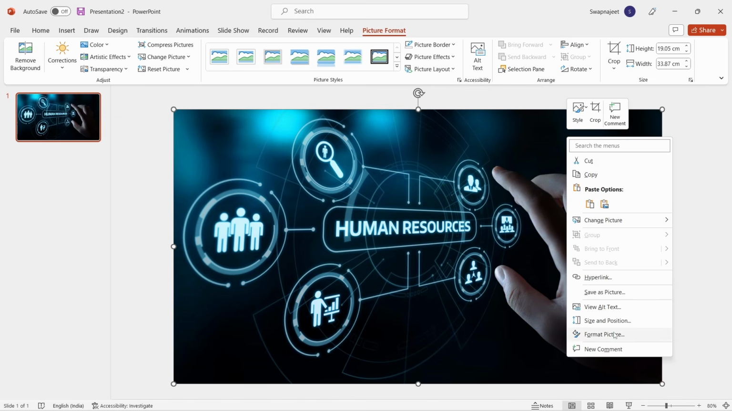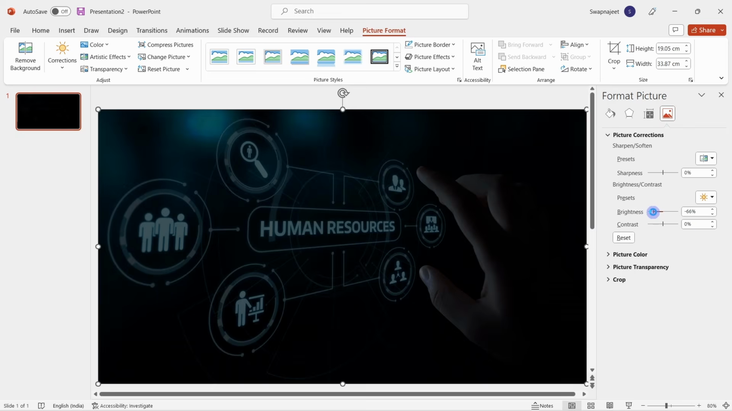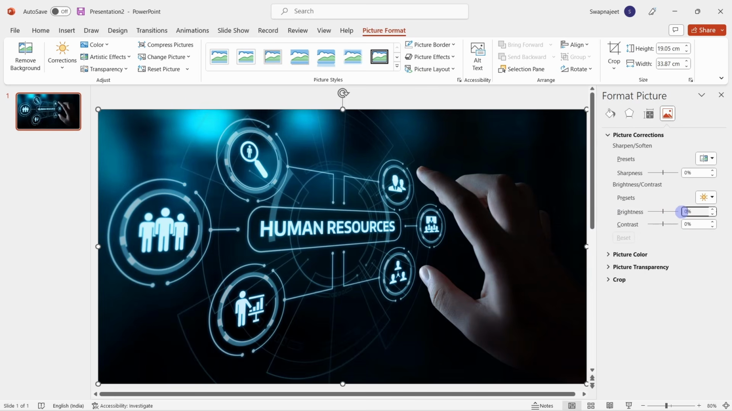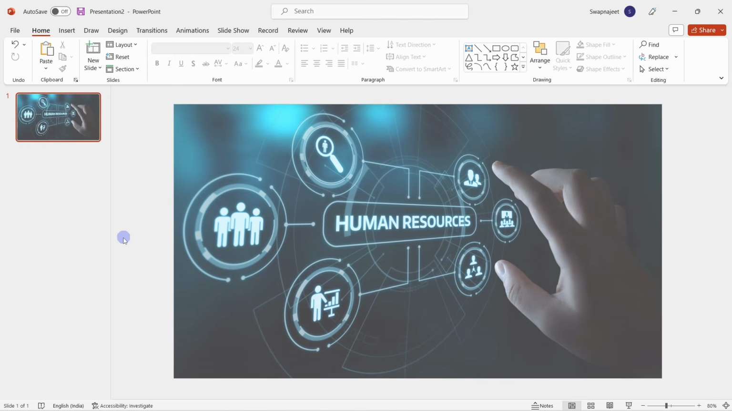I will right click, click on Format, and go into Picture. Here there are some options available to change the transparency, brightness and contrast. If you go into Picture Corrections, you can decrease the brightness to make it darker. If you are using a white background, you can decrease this to make it more dark. For now I will keep it at 0. You can change the contrast as well. I will change the transparency of my image and make it 30%. All right, so I've changed the transparency, and you can see it has got some transparency.